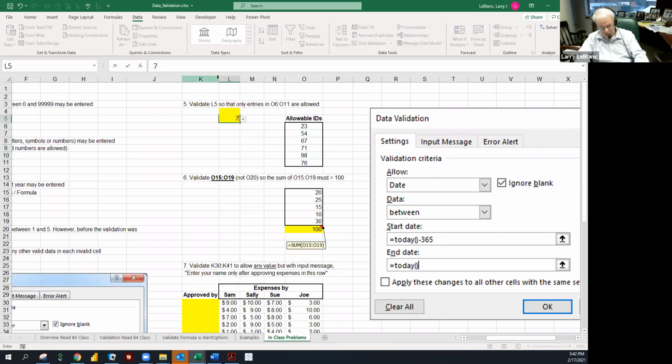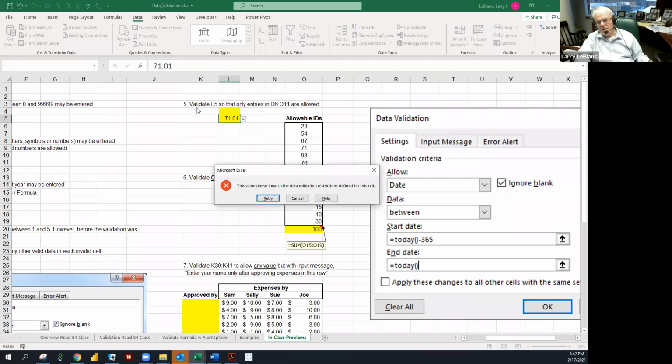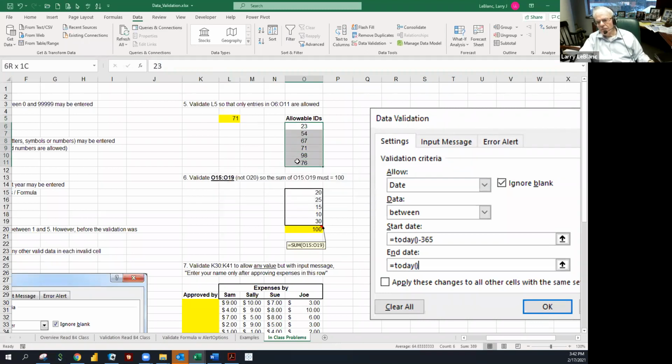Can I enter 71.0000? Yes, I can. Can I enter 71.01? No, I can't. It has to be exactly one of these values.